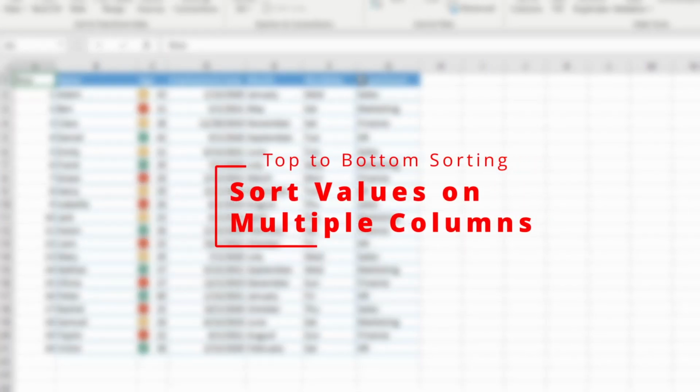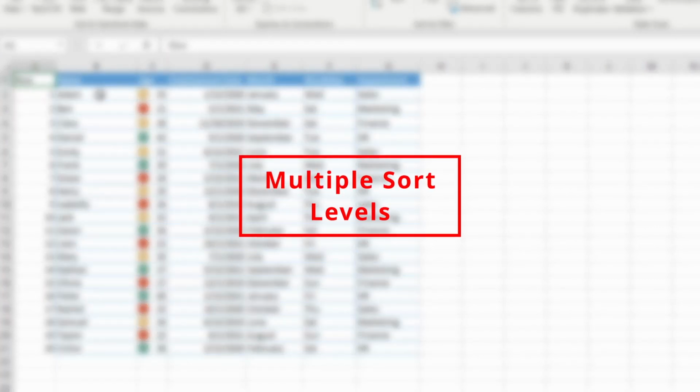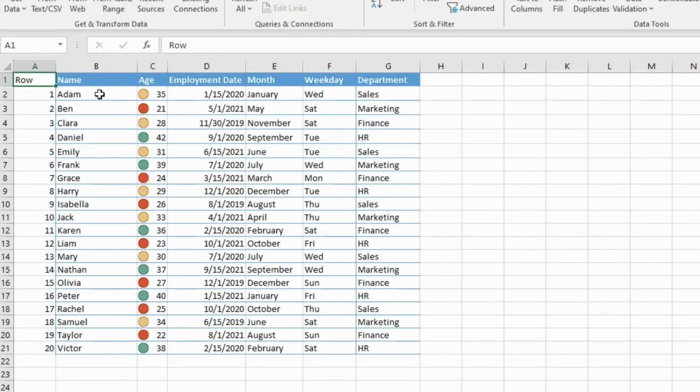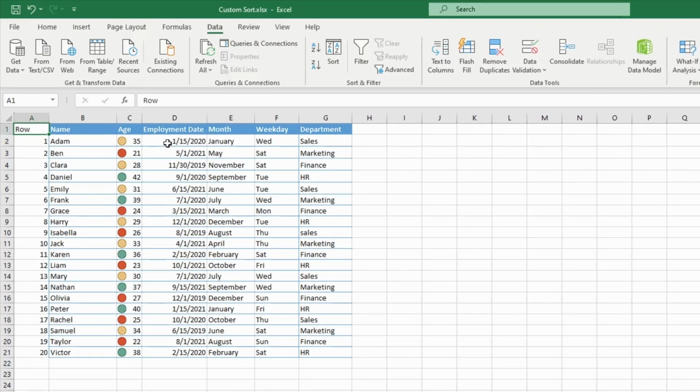Let's continue with sort top to bottom by values of multiple columns. A short note here, we will use multiple sort levels that need to have an order because they cannot be applied simultaneously. We will use multiple columns in sequence and multiple sort levels in cascade. Those levels are available in custom sort dialog box. I will choose for this multiple sort option columns age and department. I will click inside the well-formed list, our table, and I'll press sort.